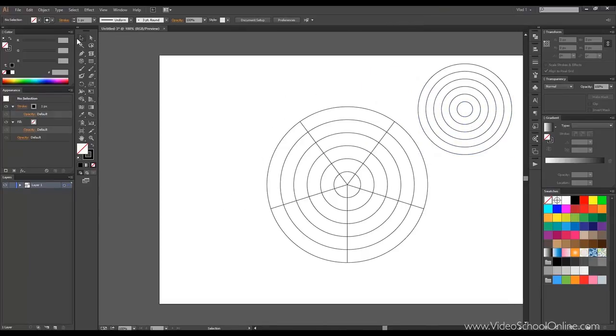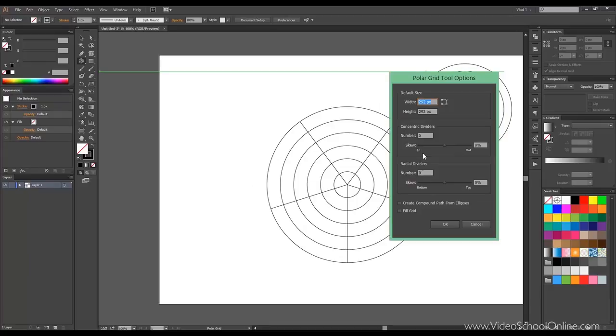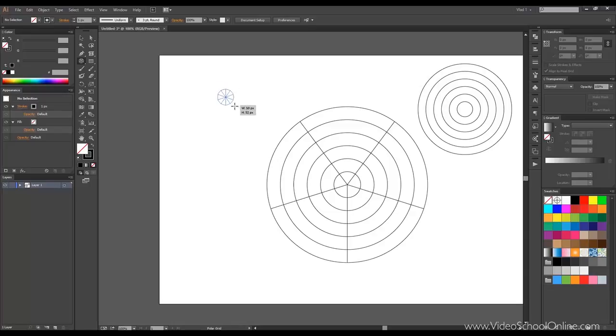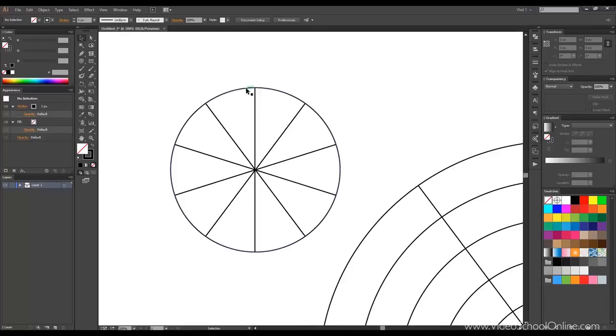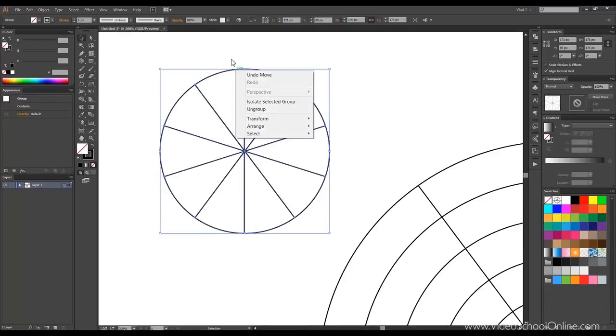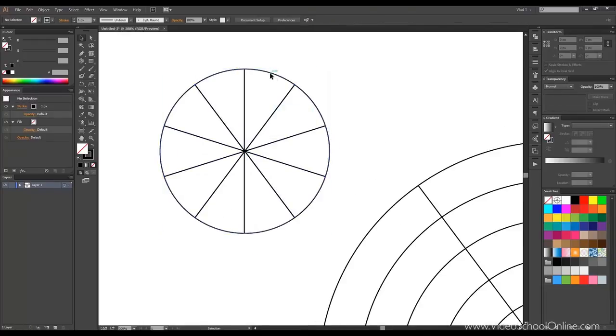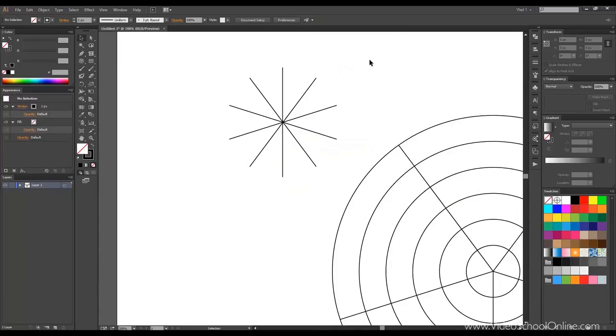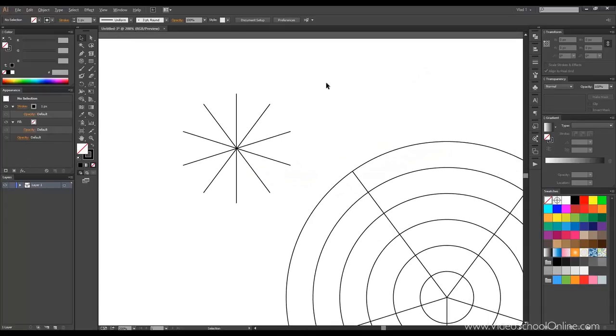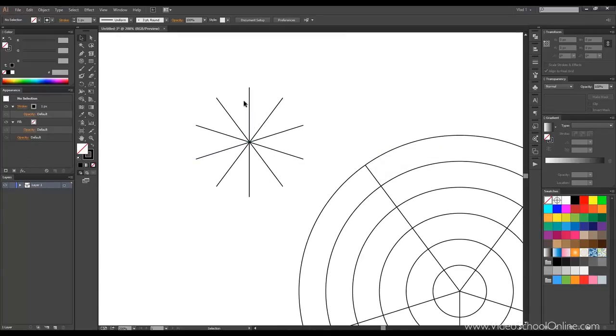Or maybe you want just lines, so we can do that as well. So let's put maybe 10 and put this to 0. And the next time we draw just one circle with lines. You can right click and choose ungroup. Then you can select the circle and delete it. Now you have a perfect array. There are more options to make those arrays, but if you want a simple one, this is using the polar grid.